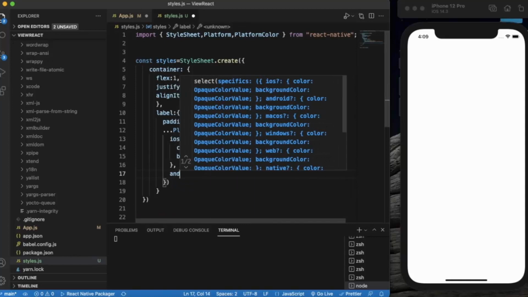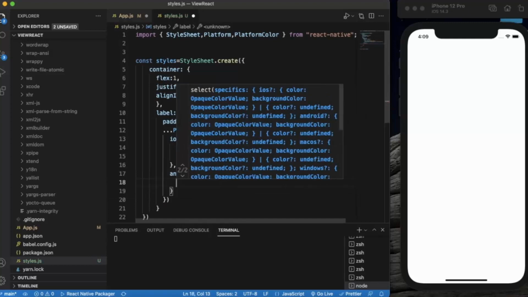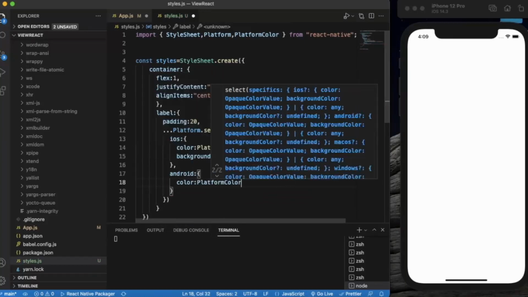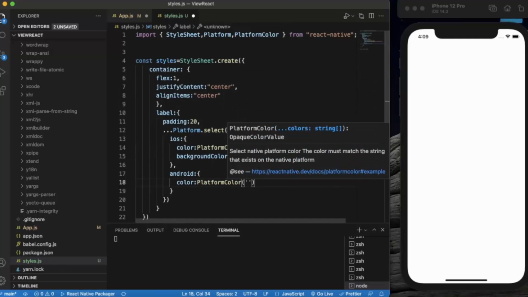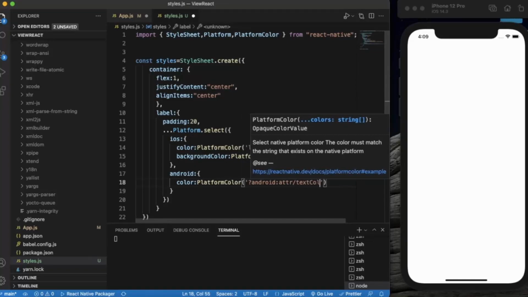Now for Android, the color will be PlatformColor of Android. This is the writing style for the Android text color. Whenever Google designs apps, they use this text color for the labeling.